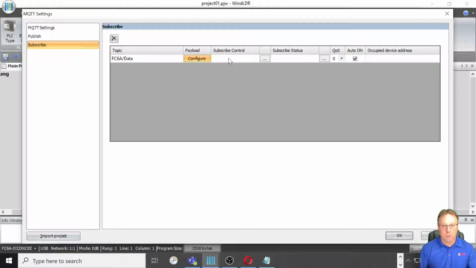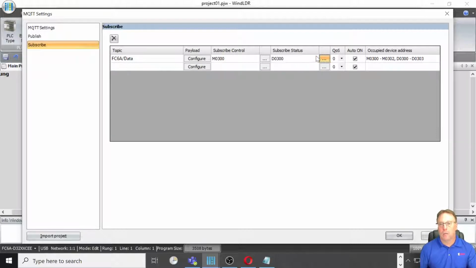Now for our subscribe control, let's go ahead and specify an internal relay, and let's use M300. And for our subscribe status, let's go ahead and use D300. For our QoS, that's set to 0. That's fine. You'll also notice this auto on checkbox, and it's turned on by default. What this does is whenever the PLC connects to the MQTT broker, the subscribe control bit, this M300, will automatically be turned on. So the PLC is listening on that topic, it's subscribed to that topic, and it's ready to receive data.